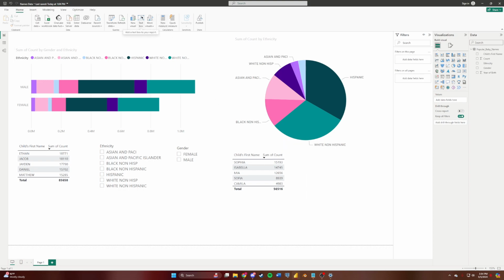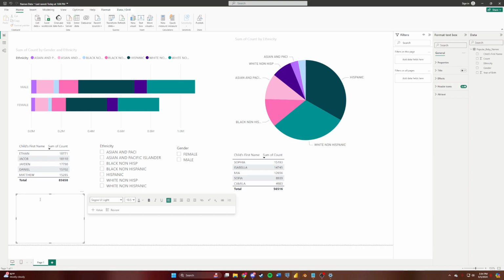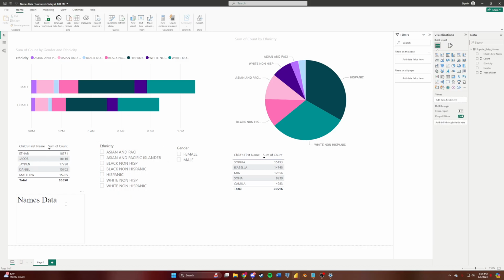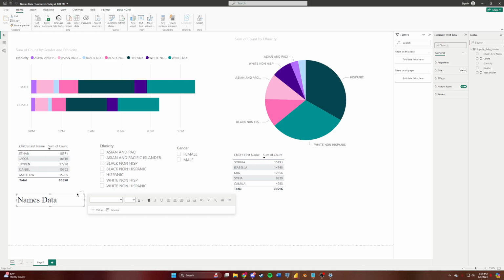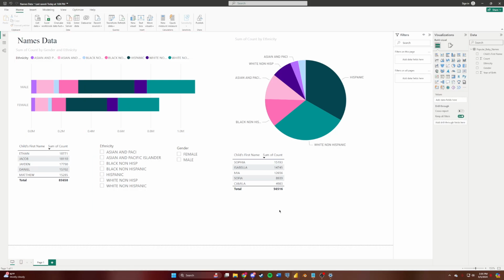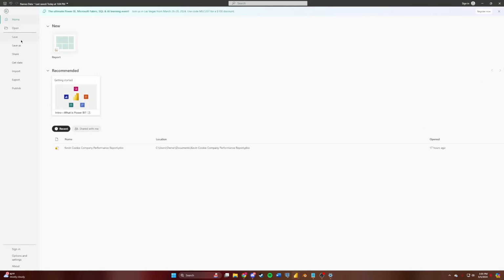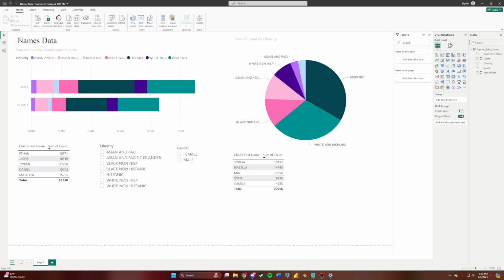For that, we'll just be going over to text box and putting it as names data. I don't really like this font. Let's just do the classic Times New Roman, and let's make it a little bit bigger. Maybe font size 20. We'll then crop this out a little bit, and we'll drag it up right here on the top left hand side. Now let's do another save, and that'll be all for our first video.